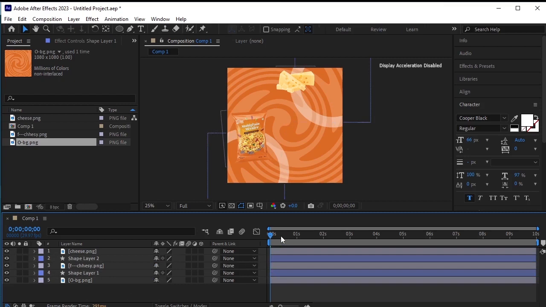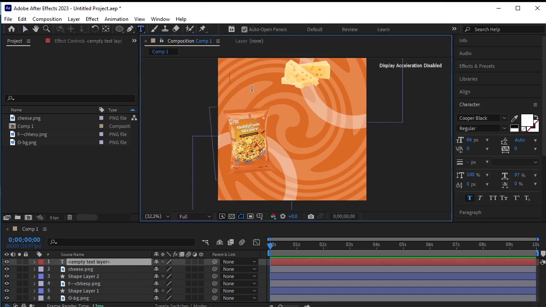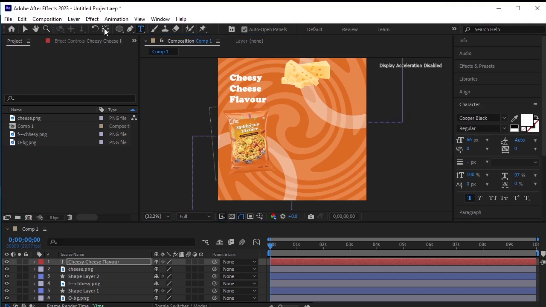OK, so the last step is adding text here. Take the text tool, click here, and write the text, cheesy cheese flavor. Rotate this text a bit.